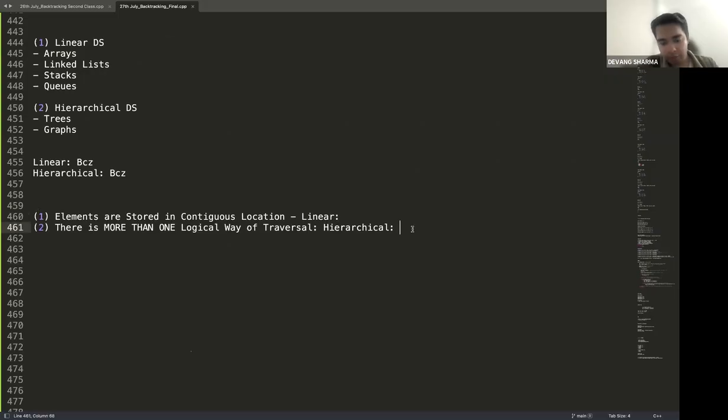Cool. The correct answer is two, which corresponds to the hierarchical part. Okay. First part is incorrect. Why is it incorrect? Let's talk about it. The answer of multiple layers and all comes into place because you have more than one logical way of traversal. Let's understand it more.